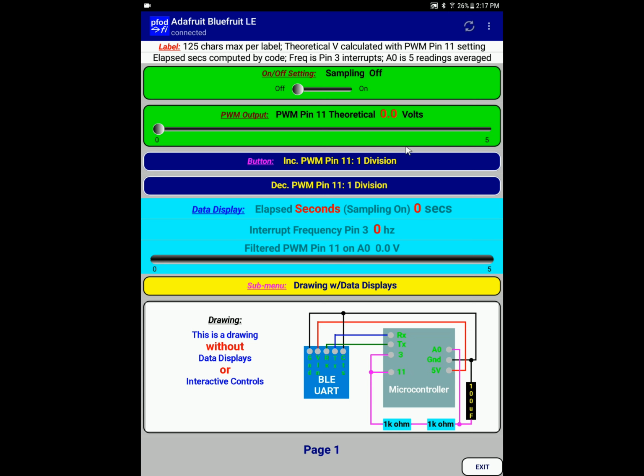So we'll go ahead now and turn sampling on. That'll start the timer here, and we'll see our seconds start to elapse. Again, like I said, a 5-second sample rate. Right now I've got no output because I've got no pulse width modulation, so I've got no analog output, and I've got no frequency going into pin 3.